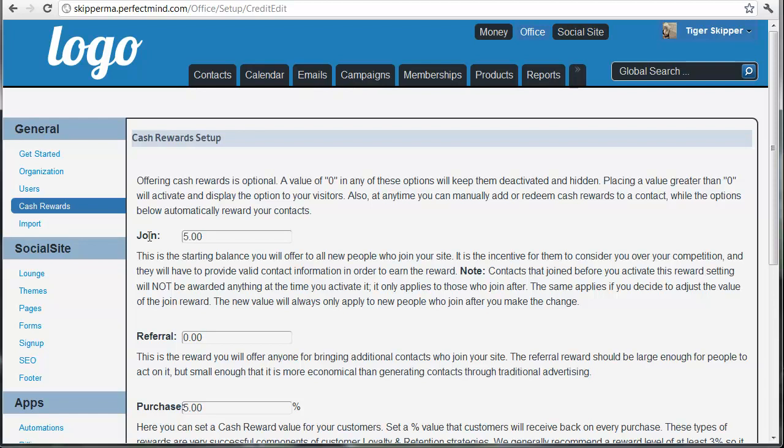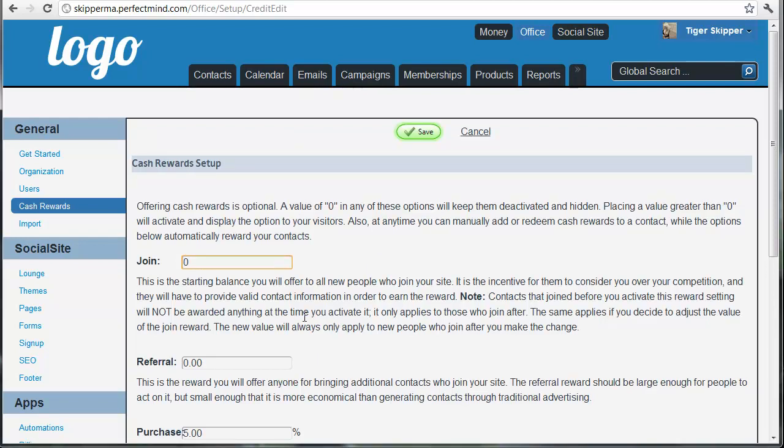Okay, so some things like a join credit. For example, $5. That means that if there's a public viewer on my site, they'll see a little spot that says get rewards. They click on it and they'll learn that if they join and sign up, they'll get a $5 credit towards their first purchase. Of course, this amount can be anything you like. If you decide you don't want to use a join credit, you can simply put it as 0 and it will not appear.